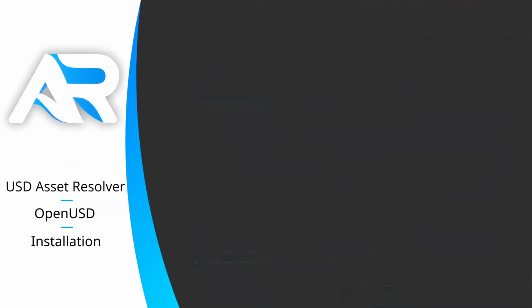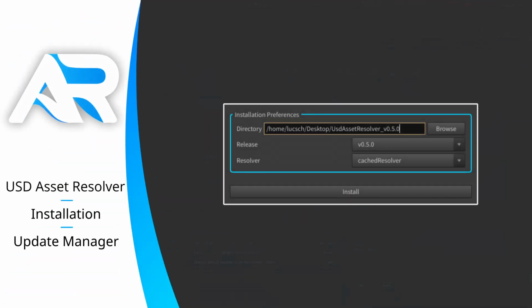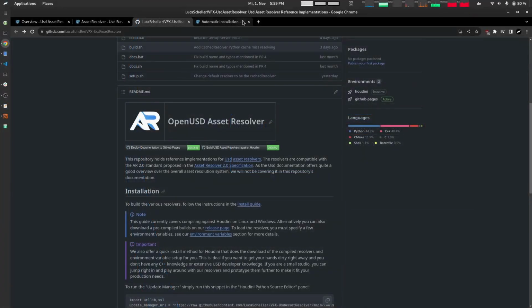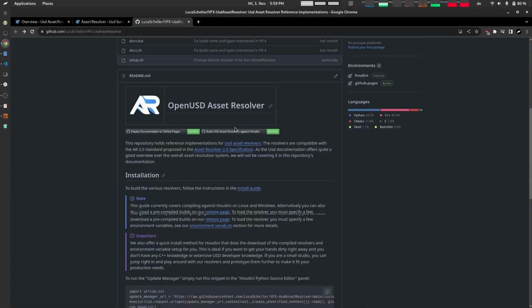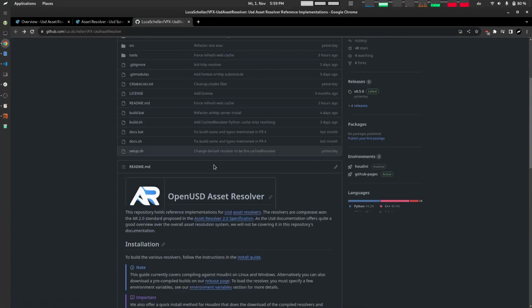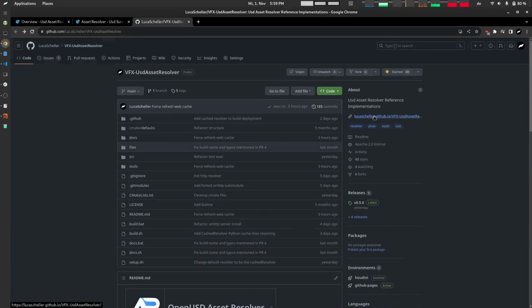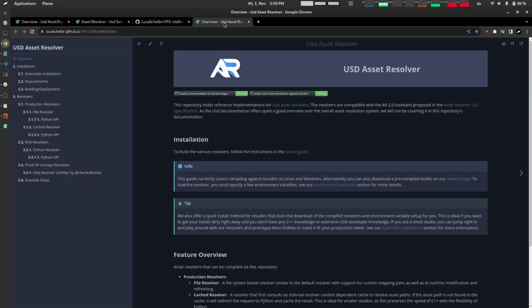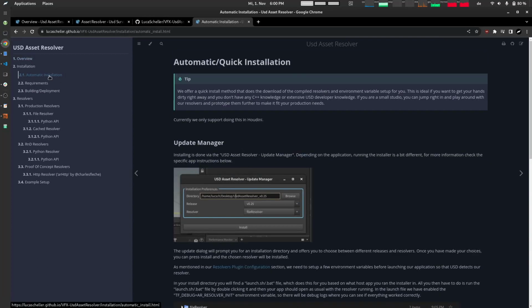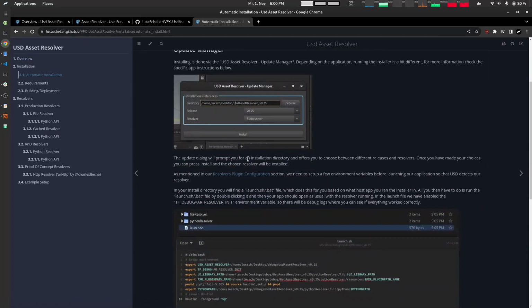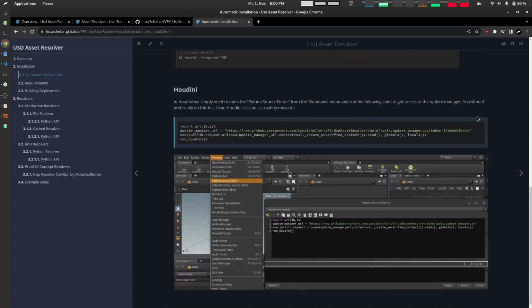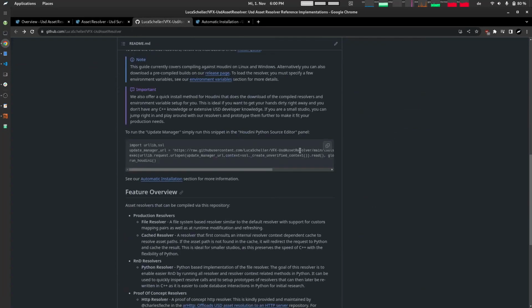First up, let's take a look at the automatic installation method. To launch the automatic install, go to the automatic installation page of the AssetResolver documentation, either by clicking any of these links on the main page or going to the documentation link up here on the top right of the repo and then browsing to the automatic installation section. We're going to cover the content of this page in this video right now. All you have to do is copy this snippet right here and launch a recent version of Houdini. Alternatively, the link is also on our main page here.